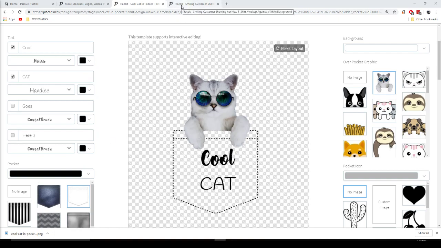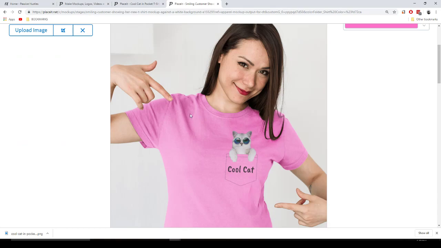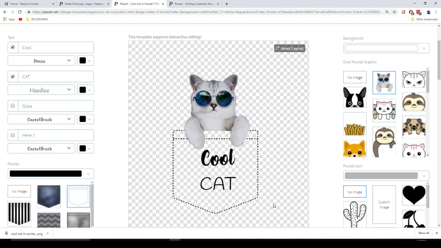Hi, today I'm going to show you how to make a t-shirt mock-up like this. In a previous video, I made this design using PlaceIt, and I'm going to be using PlaceIt to make the mock-up now. So I wanted to point out something quickly before we get started.